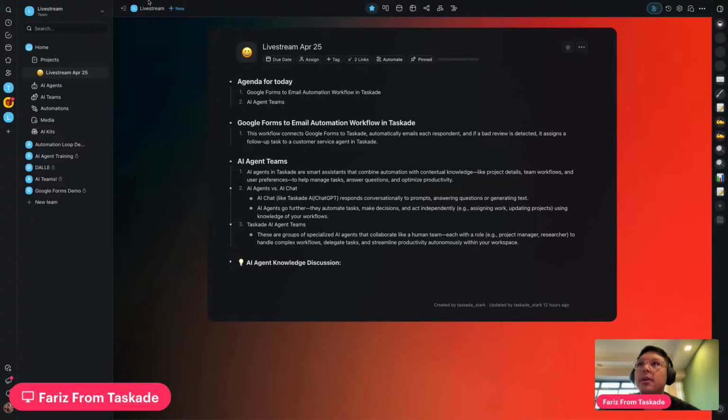Okay, so two things on the main agenda today. I have a screen up here, so I'm always looking up. So two things for the agenda today, which is the Google Forms to email automation. I created this one to connect Google Forms to Taskade, and I'll show it to you later. And then the other one is AI agent teams. So these are teams of AI agents that work together.